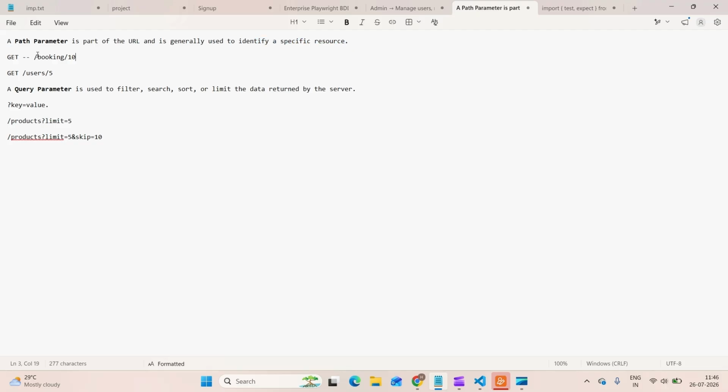Suppose this is a URL. Here, booking is the endpoint and 10 is the path parameter. Remember, 10 is the path parameter, and here 5 is the path parameter. If we give it like this, it will give the details of booking 10. And if I give users 5, here users is the endpoint and 5 is the path parameter. It will give the specific user details, that specific user 5.